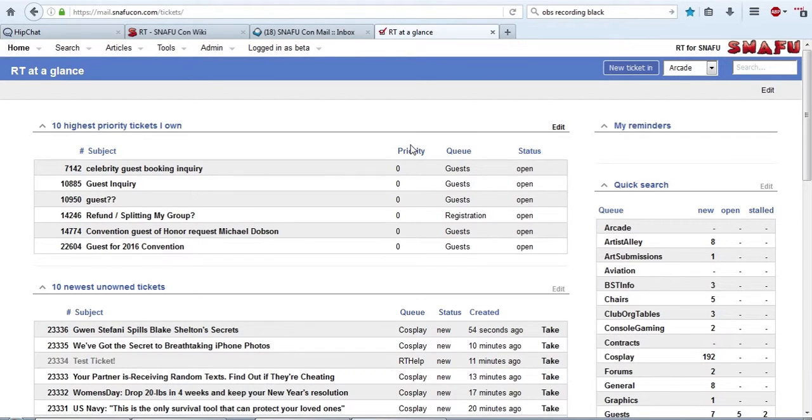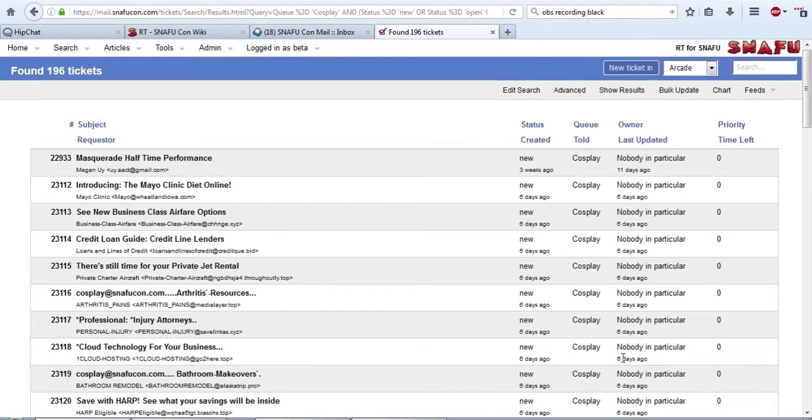So let's do some bulk updates. First, you click on your queue to see your open tickets. I'm going to use cosplay because it has a lot of spam. It's very easy to do bulk updates. I have a lot of spam here. So once you've clicked on your queue, you have this screen. It shows all your tickets. Go up here, you see bulk update, click that button.